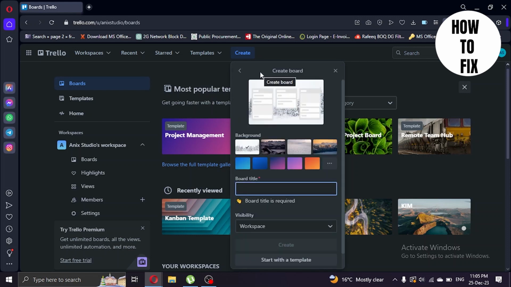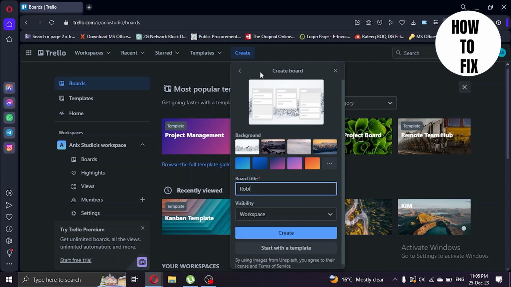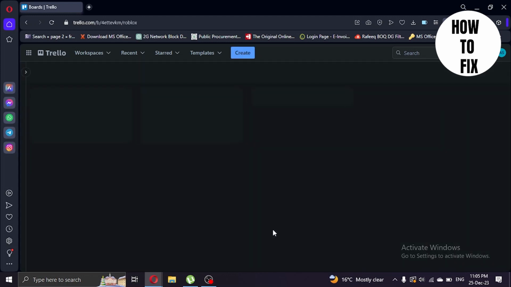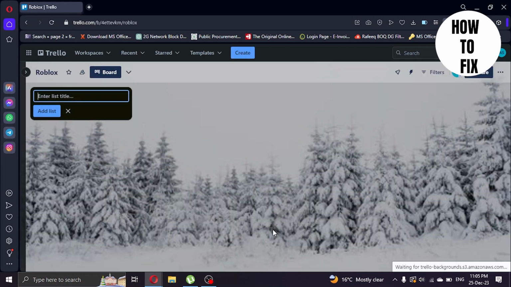Now we name the board title Roblox. As you can see, our board is created, and now you can add different cards to keep everything organized. I will add some cards and show you how it looks.